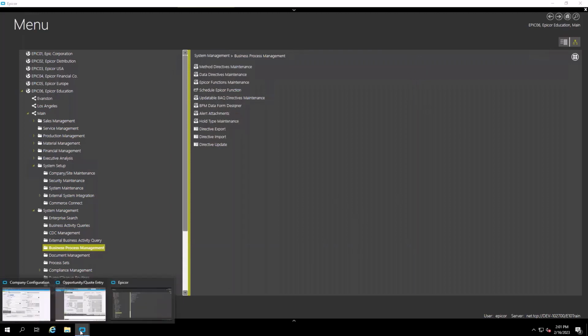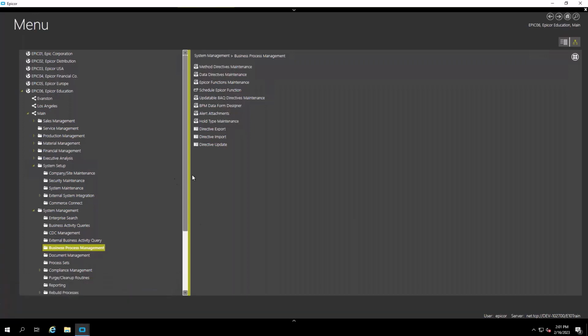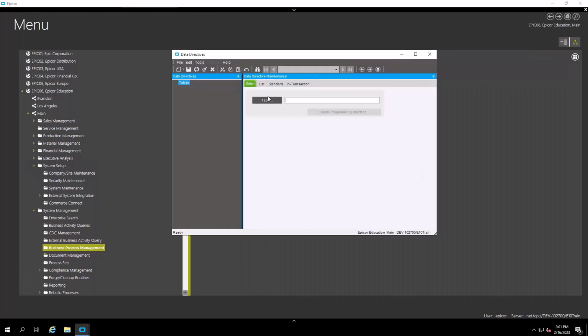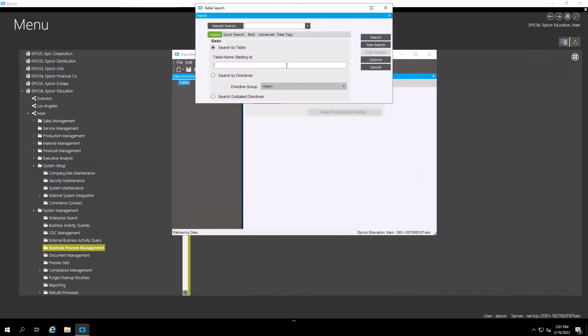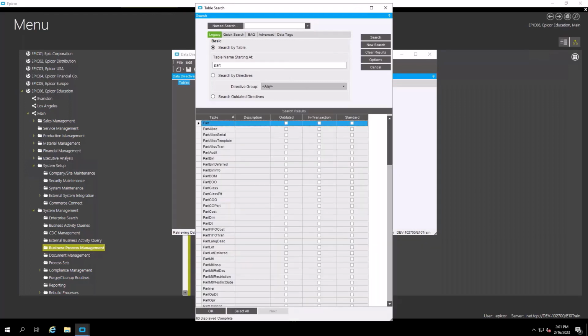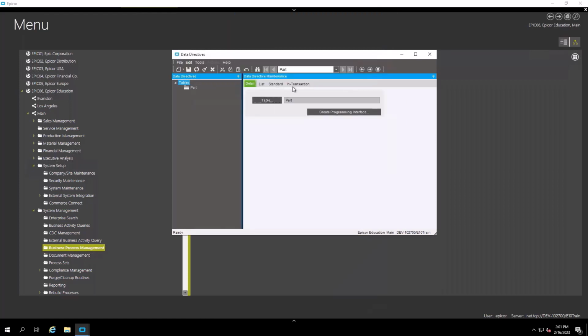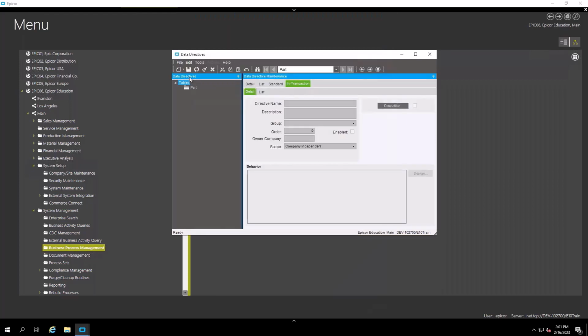If anyone has any, you know what? I'm going to look at part, just to show, because that was asked about. So we're going to go back here to our data directives. We're going to look for part and see what's available here. And there's going to be a lot of these available under part. So you see, when you asked about part, holy moly, these are all associated with part. Of course, there is your standard part. That's what we'll do for now. We're going to go with in transaction.